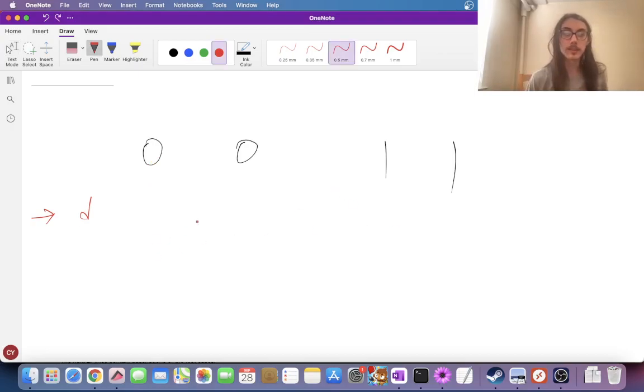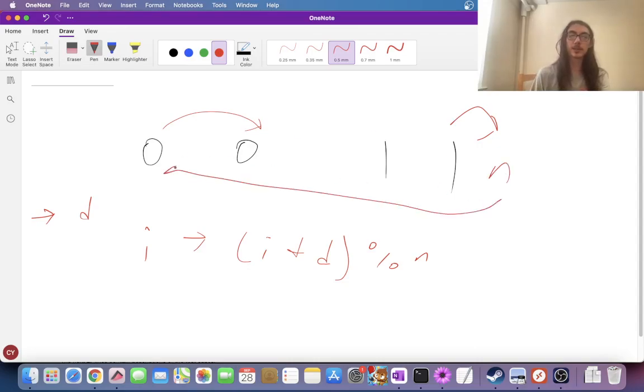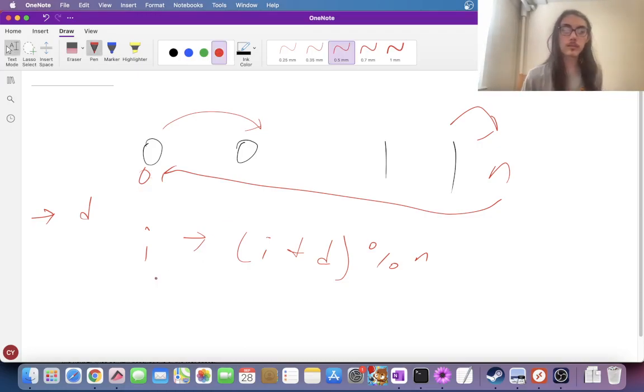In other words, every index i will move to i plus d mod n. Because when we go around, we're basically going from n to 0, and that's the equivalent of mod n. So cyclic shifts are really just like mod n. So that's kind of cool. Anyway, that's what a cyclic shift is.